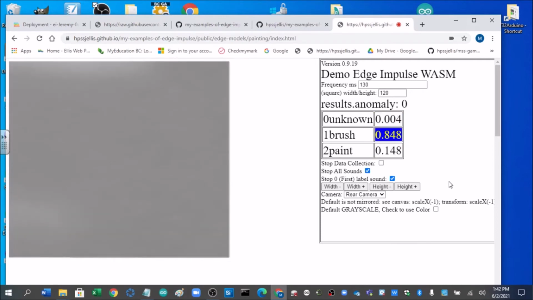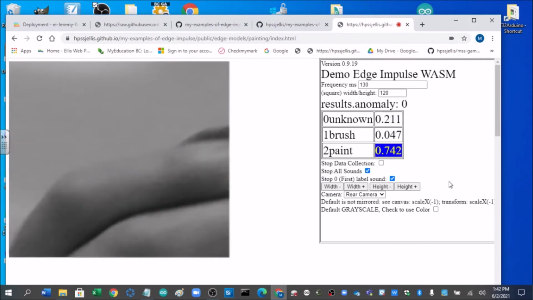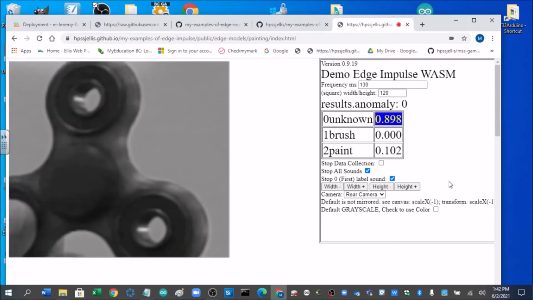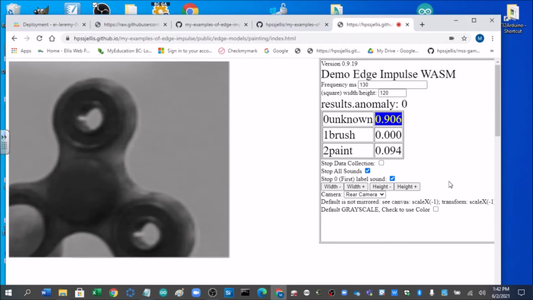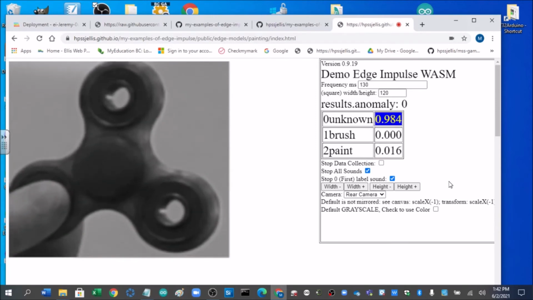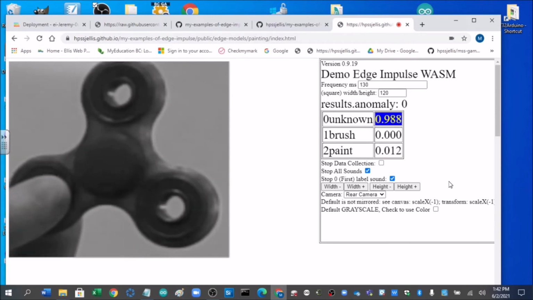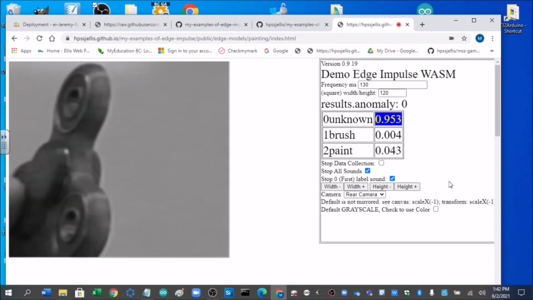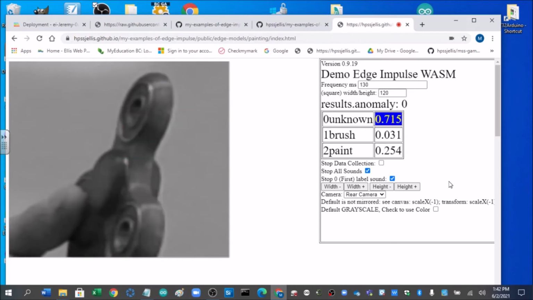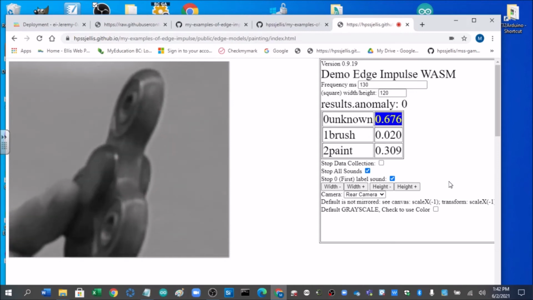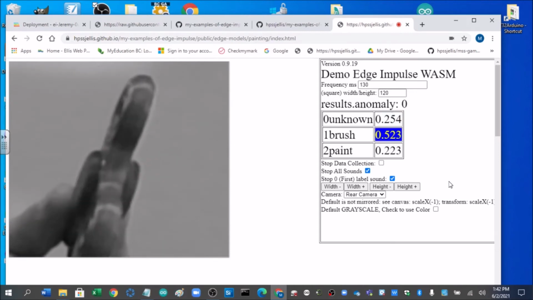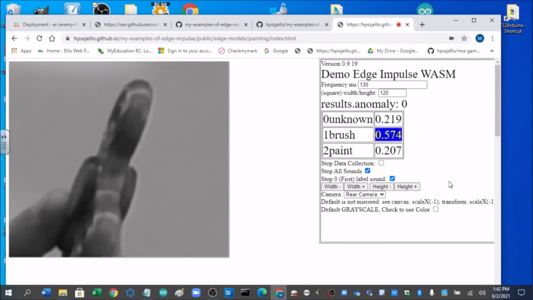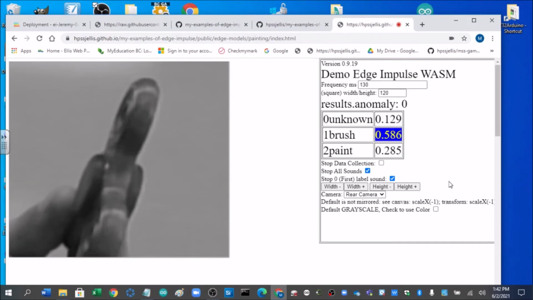Let me just show you what's going on. The mirroring's opposite, as the thing would do. But there we go. It's seeing this as an unknown object with 97%, switching to 98, to 93, 95. Now, as I turn that object, it's closer to a paintbrush or piece of paint, tube of paint. So let's see. There we go. Now it's closer to a paintbrush at 57, 47. So you see what's happening here?